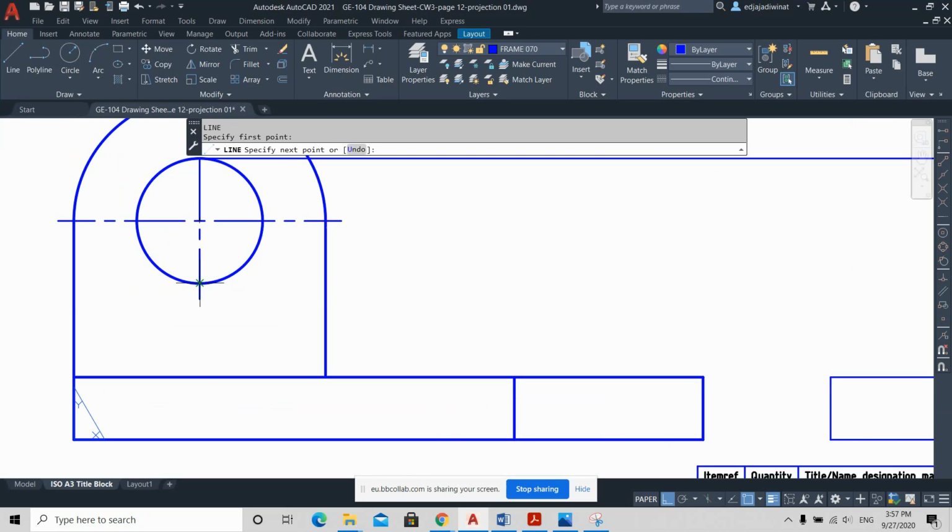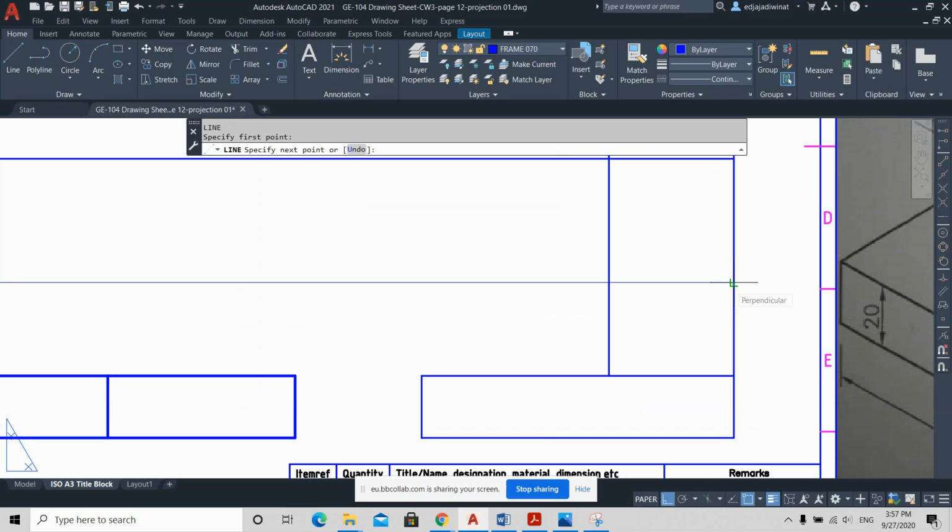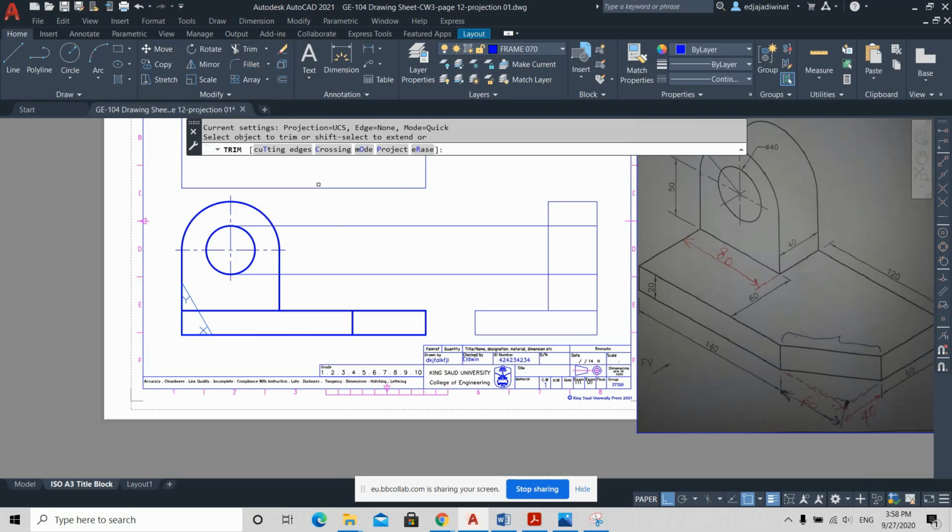So from here, from the quadrant of the circle, you go there. Okay, make sure it is showing a perpendicular symbol. Or you can use this ortho mode. Both are possible. And enter. So then you will need to trim these things, okay, and delete this line. The same thing. Now you have the edge of the hidden circle or hidden cylinder.